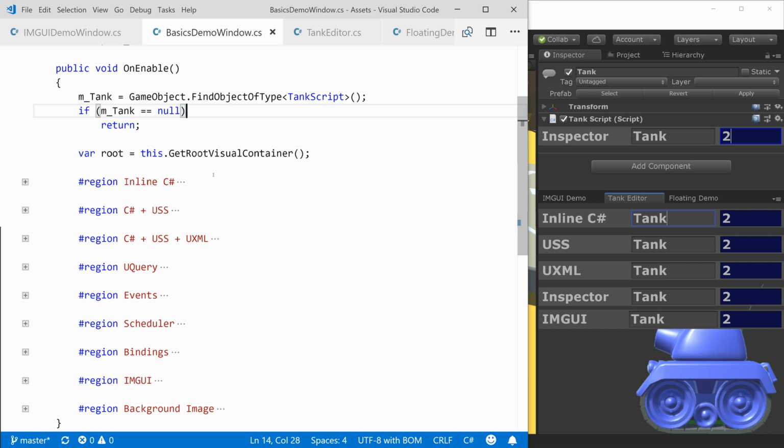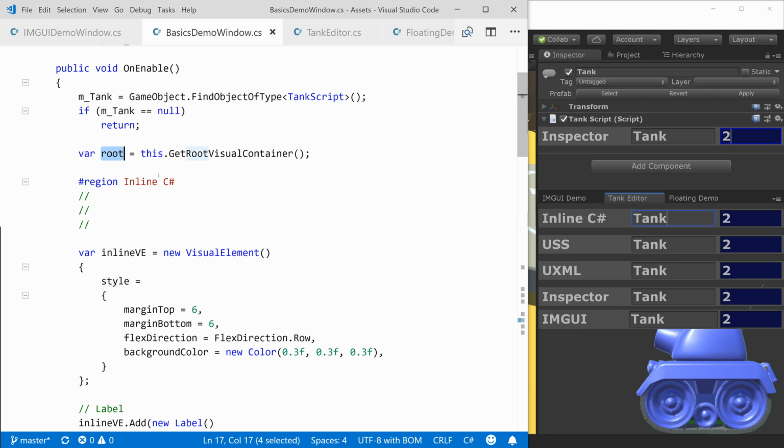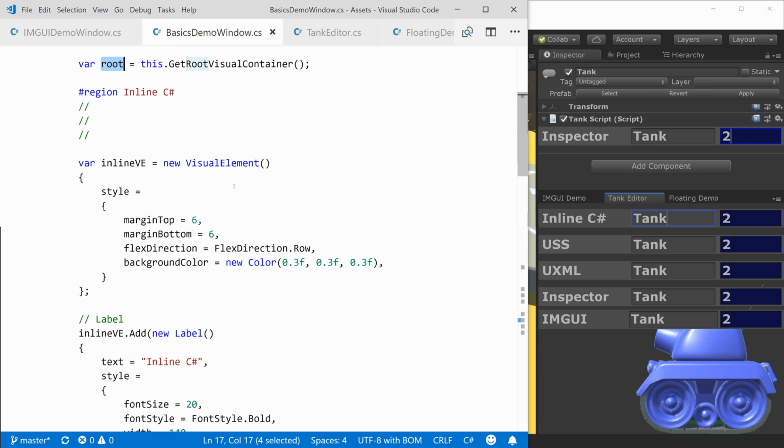The core component of UIElements is the visual element class object, and every editor window has a root visual element. So you get this root using getRootVisualContainer. And once you have the root, you can start adding your own child visual elements to it to form your hierarchy. So the first thing we add is our inline C# row.